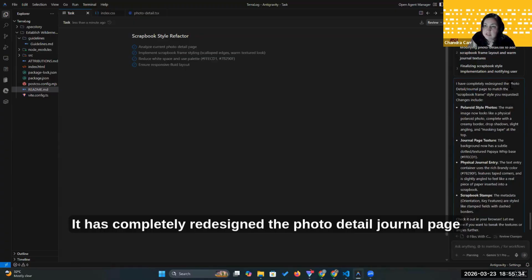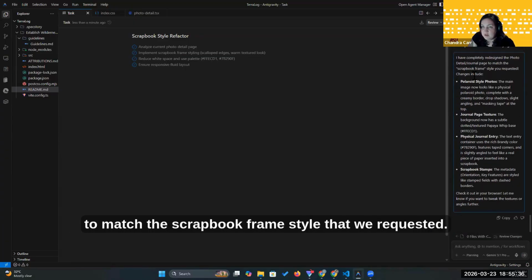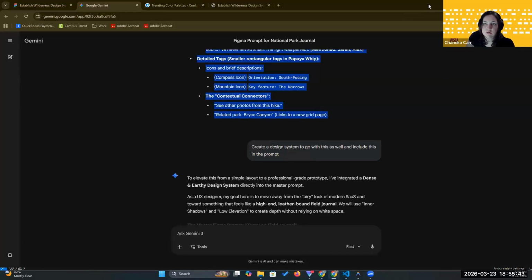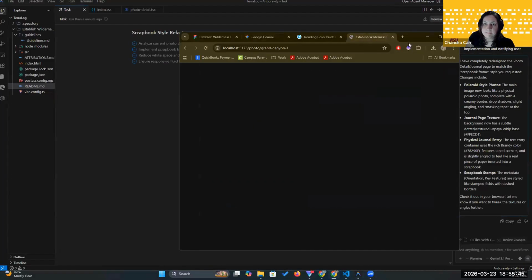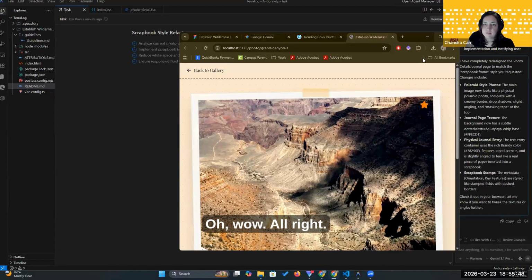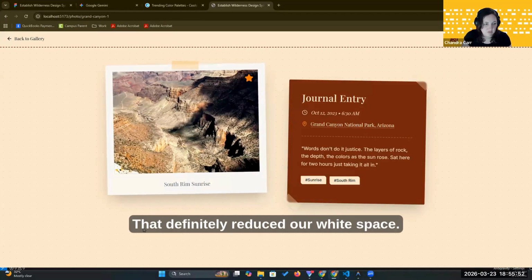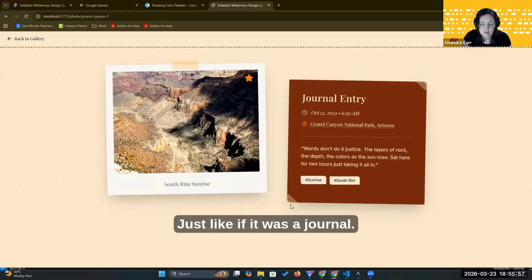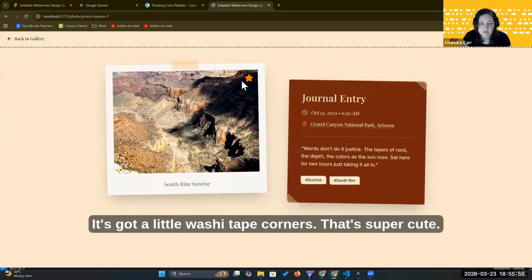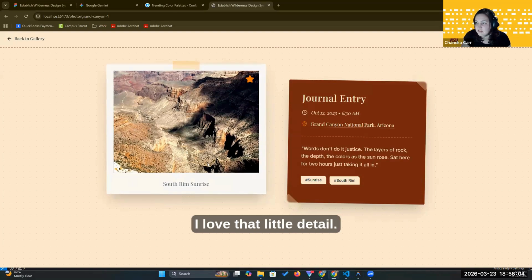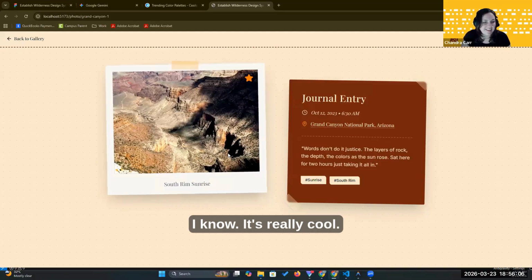Let's see, it has completely redesigned the photo detail journal page to match the scrapbook frame style that we requested. So let's go take a look. Oh, wow. All right. That's interesting. That definitely reduced our white space. I like that it has the dotted lines there, just like if it was a journal. It's got our little washi tape corners. That's super cute. And the photo even moves a little bit. I love that little detail. I know, it's really cool.